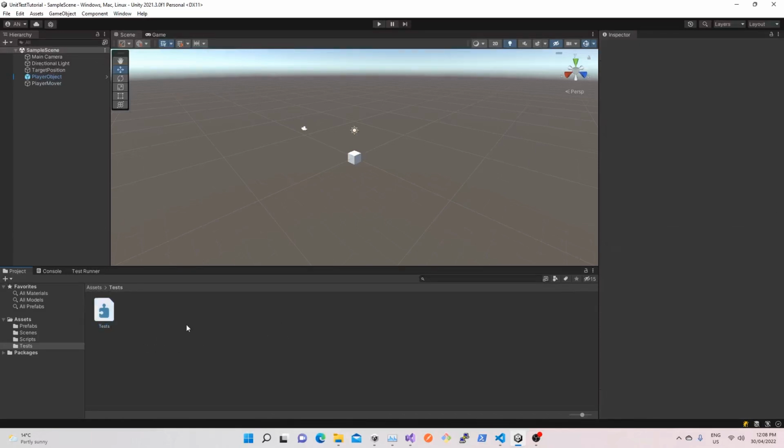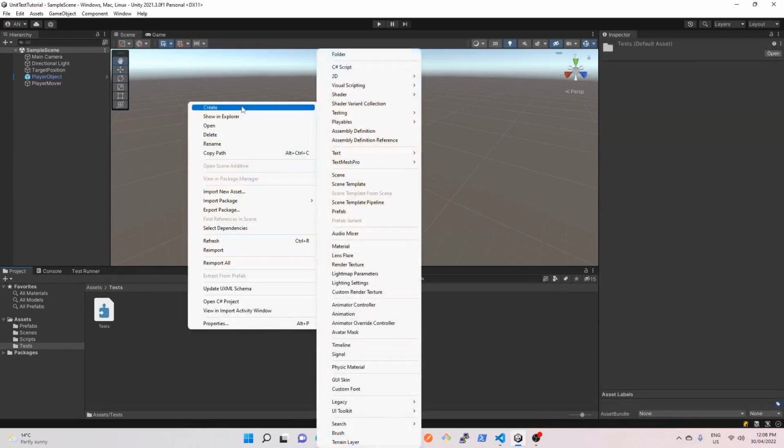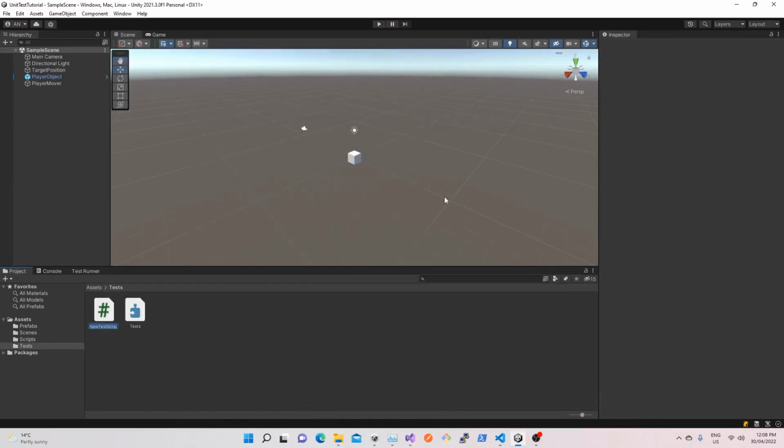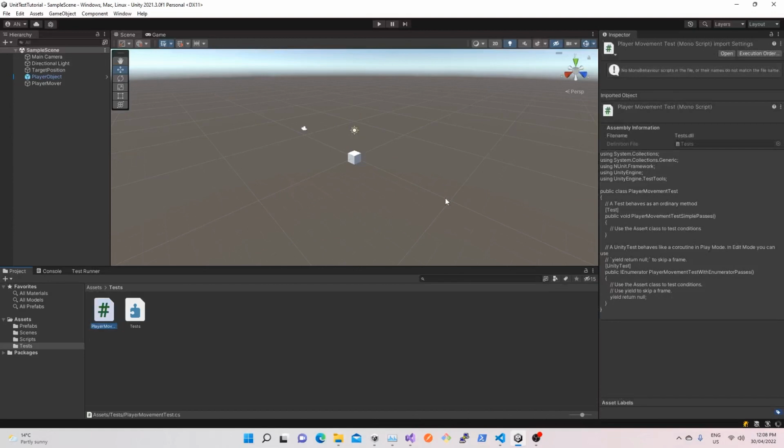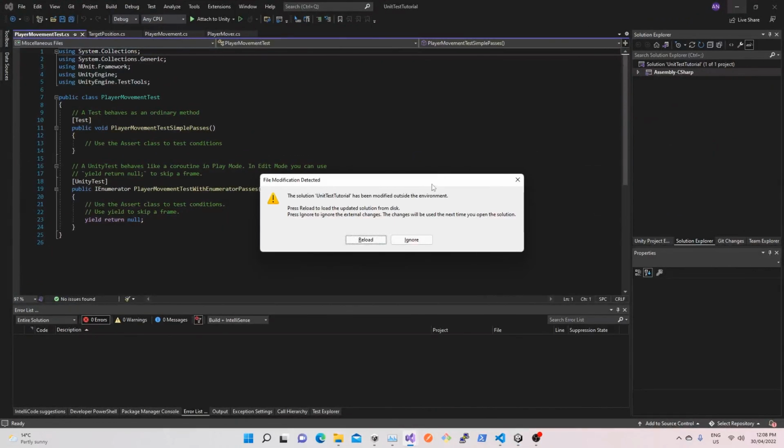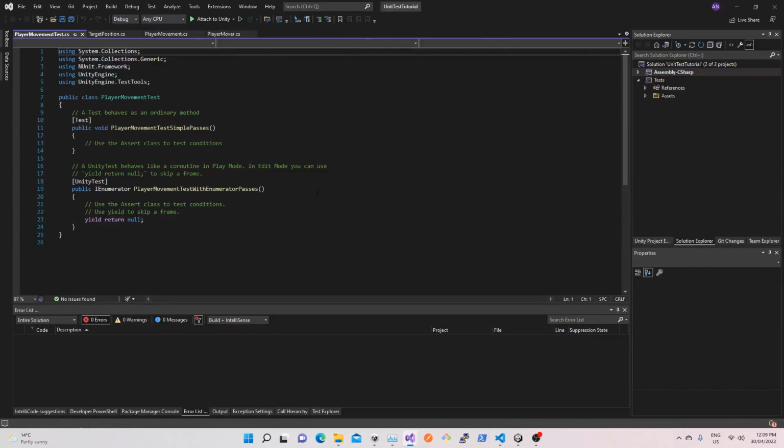Okay, so let's go and create our first test. Alright, so we hit the Create and it's going to be under Testing, C# Test Script, and I'm going to call it PlayerMovementTest. Now, I've already created this test elsewhere, so you don't have to see me go and type it all out. So let's go and edit it. Generally, Visual Studio will say that the project's been modified. Just hit the reload button, that's fine.